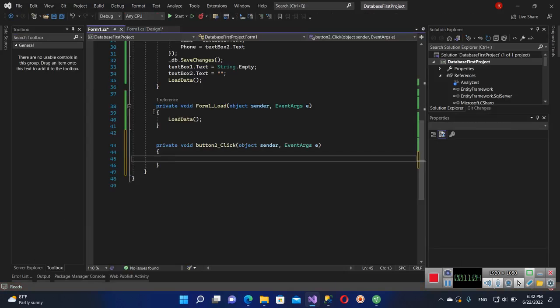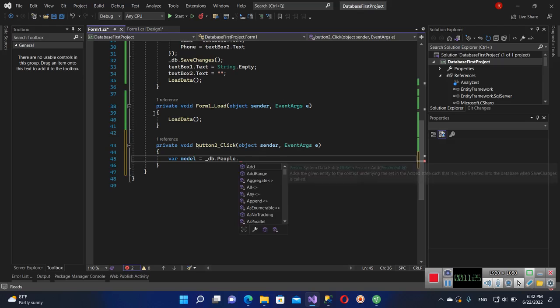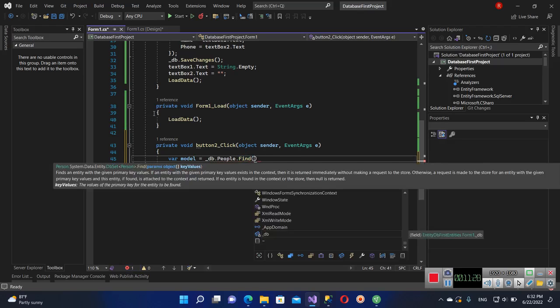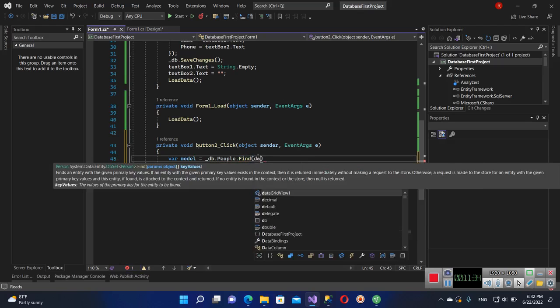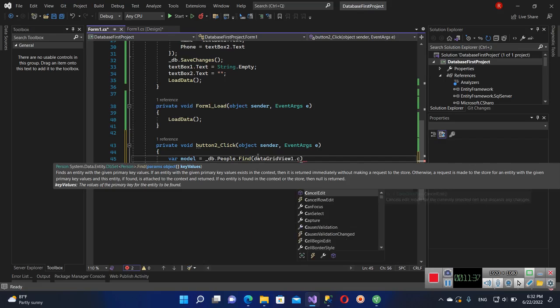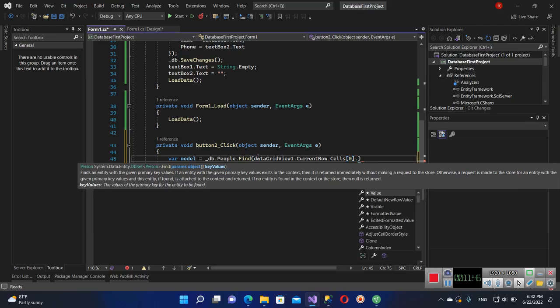Now we should make the delete event. First we need to find our data. How? var model equals db.people.Find. It gets an ID: DataGridView1.CurrentRow.Cells index 0 .Value.